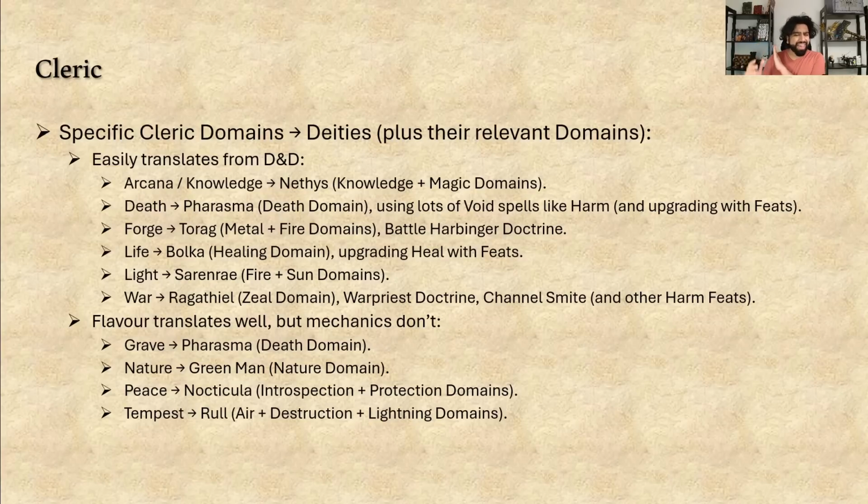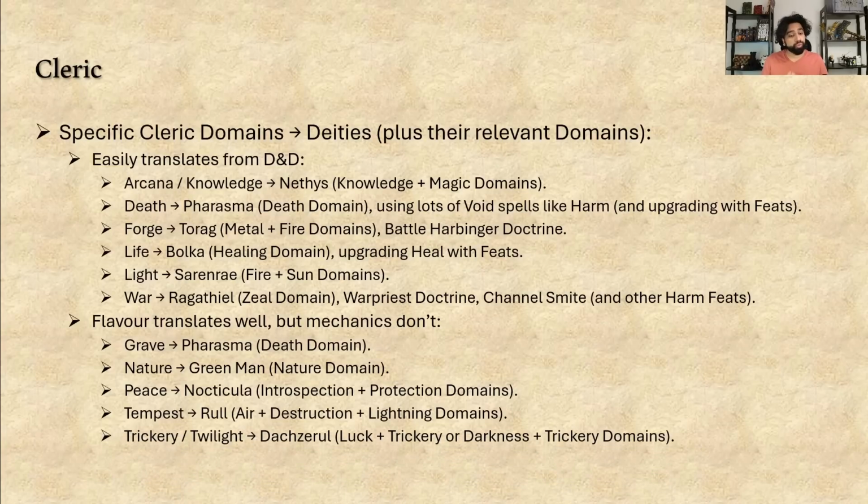So you will get every aspect of a lightning-y cleric, you just won't get to max out your damage whenever you choose, like D&D Tempest clerics do. Next up is the Trickery and Twilight domains. I mapped them together because a lot of their thematics have overlap.